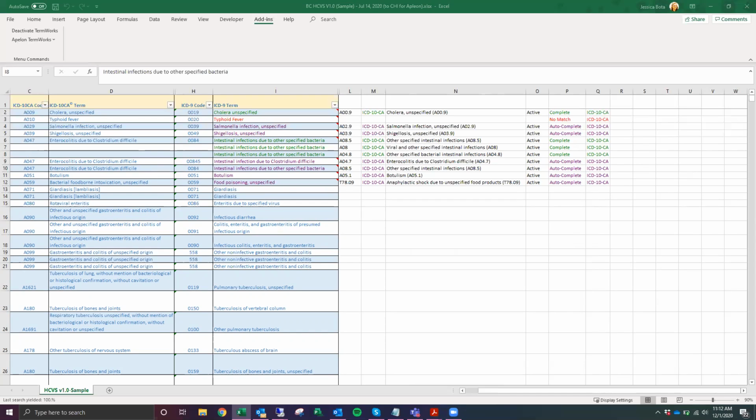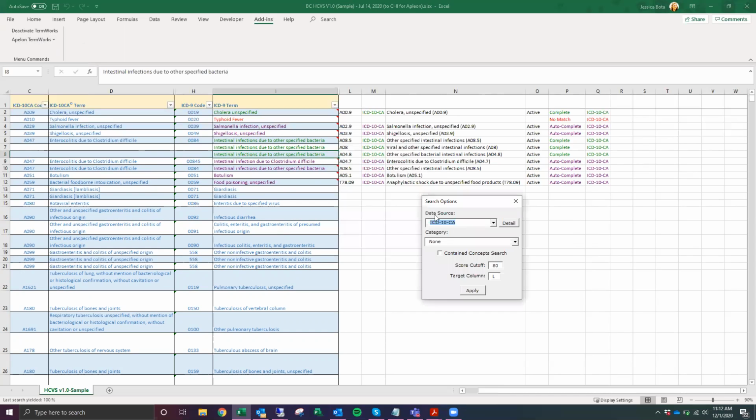The question was, can you set the source to the target? So let me go back to the configuration. That's exactly right. When it says data source, you're selecting the target. Generally, TermWorks is used for mapping local standards, local terminologies, to standard terminologies. And so that's why we say data source, even though it does seem a little bit confusing in this case. But you're absolutely right. Our source is really ICD-9 and our target is ICD-10. But correct, you would use the target as the source.